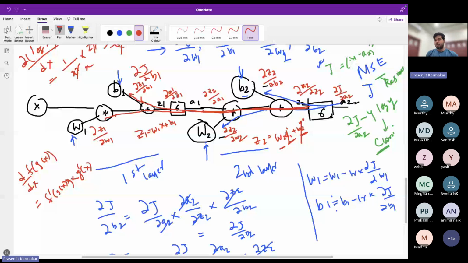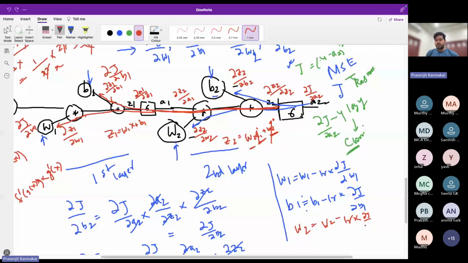And after I compute all of them, I just update in a loop: omega 2 is equal to omega 2 minus learning rate times delta J by delta omega 2, and B2 is equal to B2 minus learning rate times delta J by delta B2. If I just update these in a loop, then I can train my neural network model. That's the entire backpropagation algorithm.